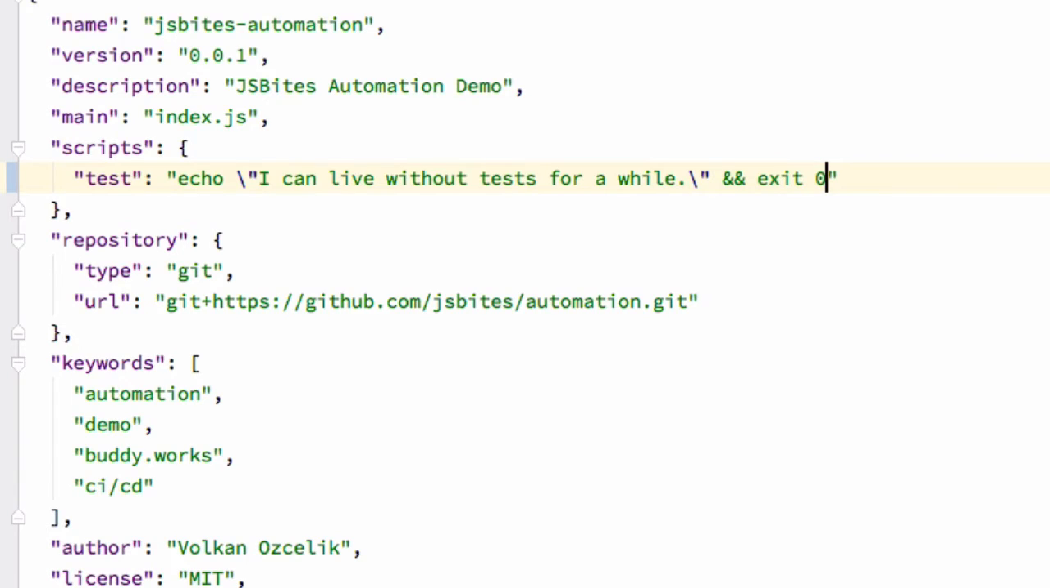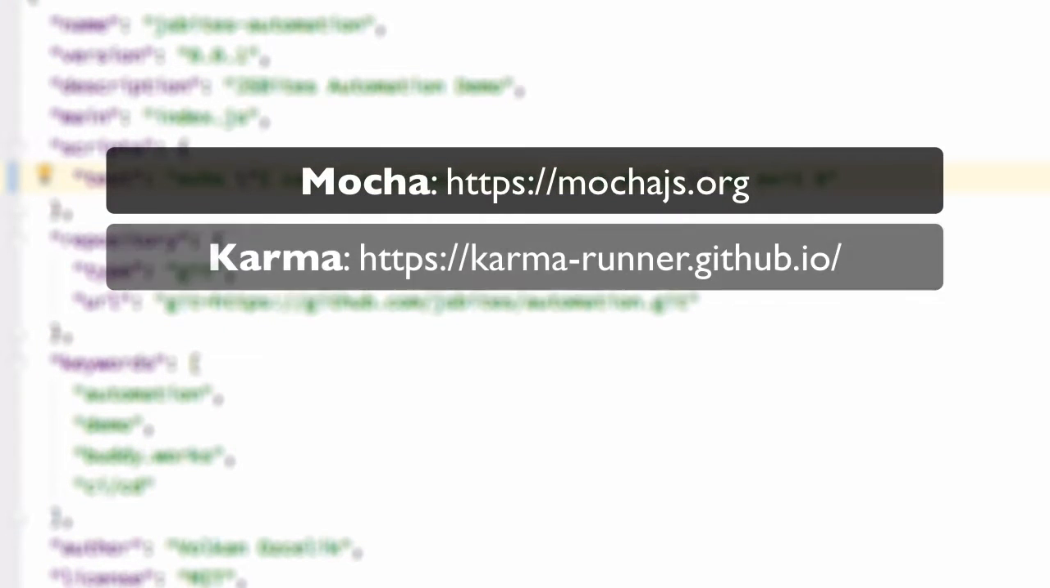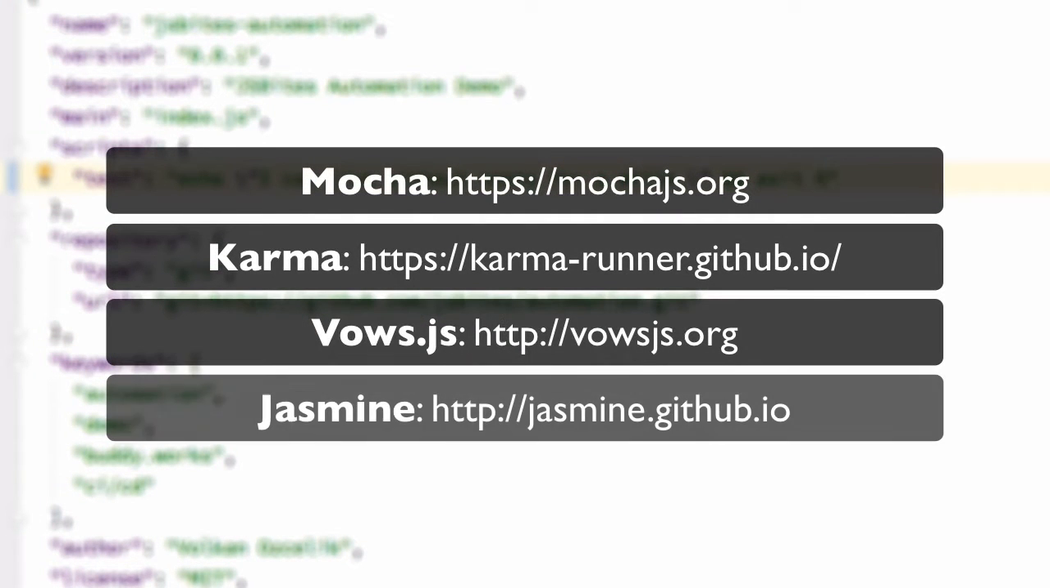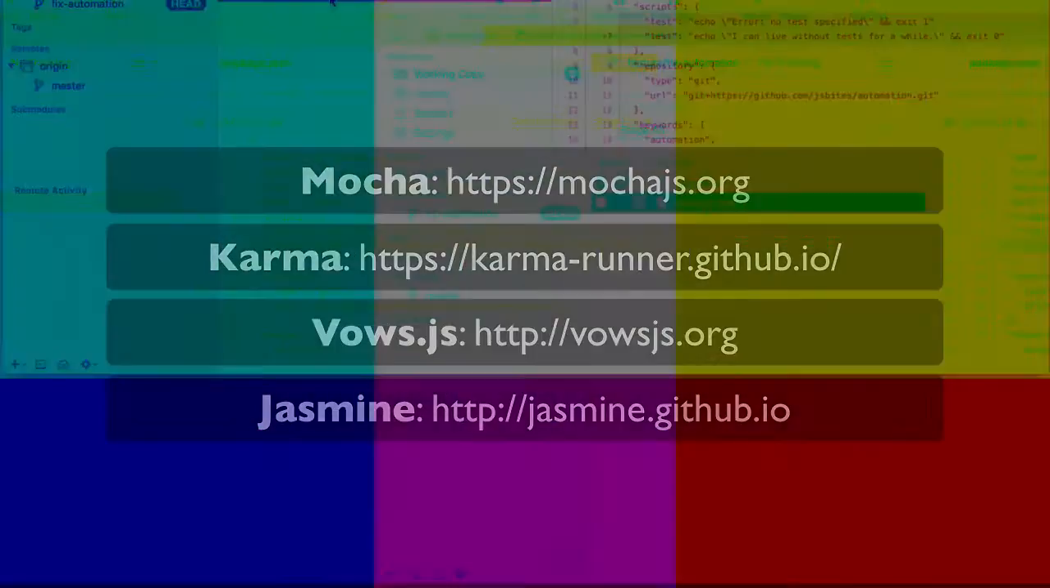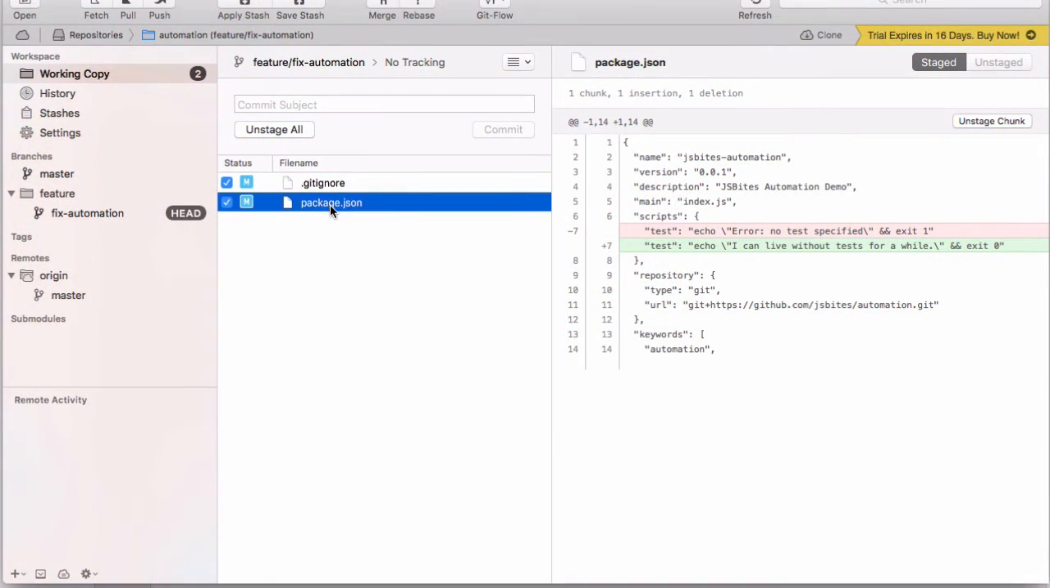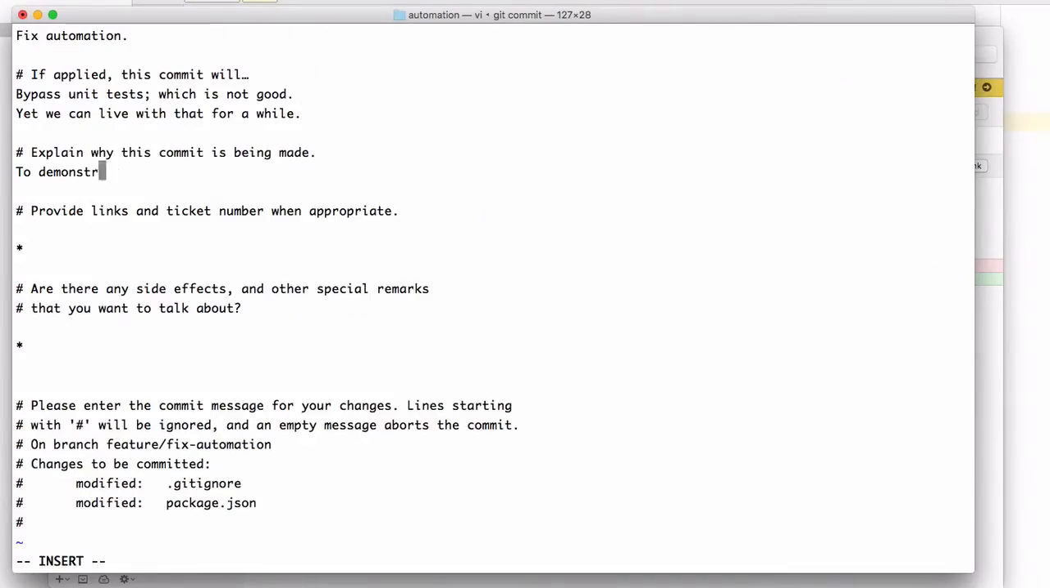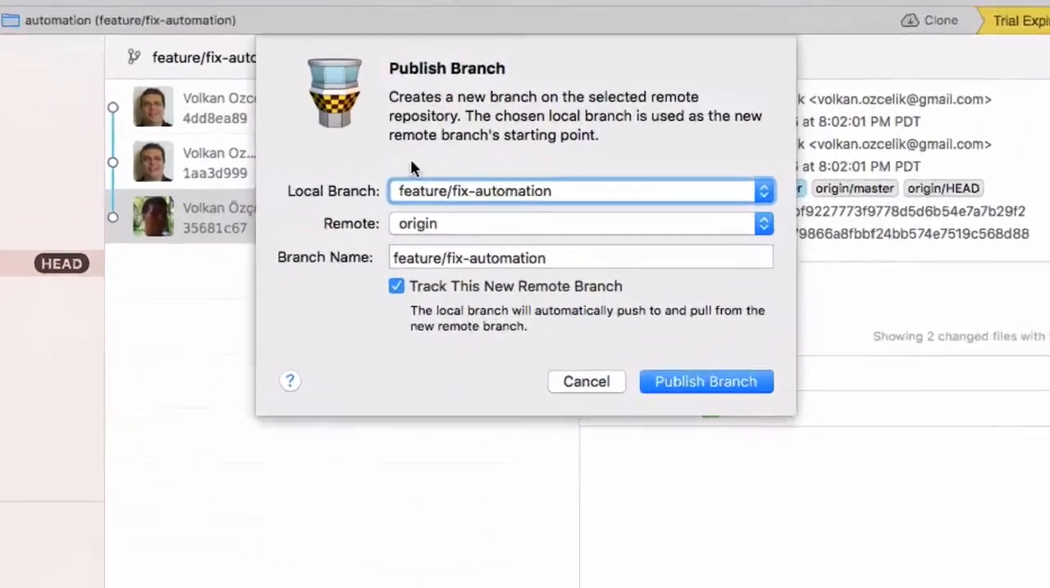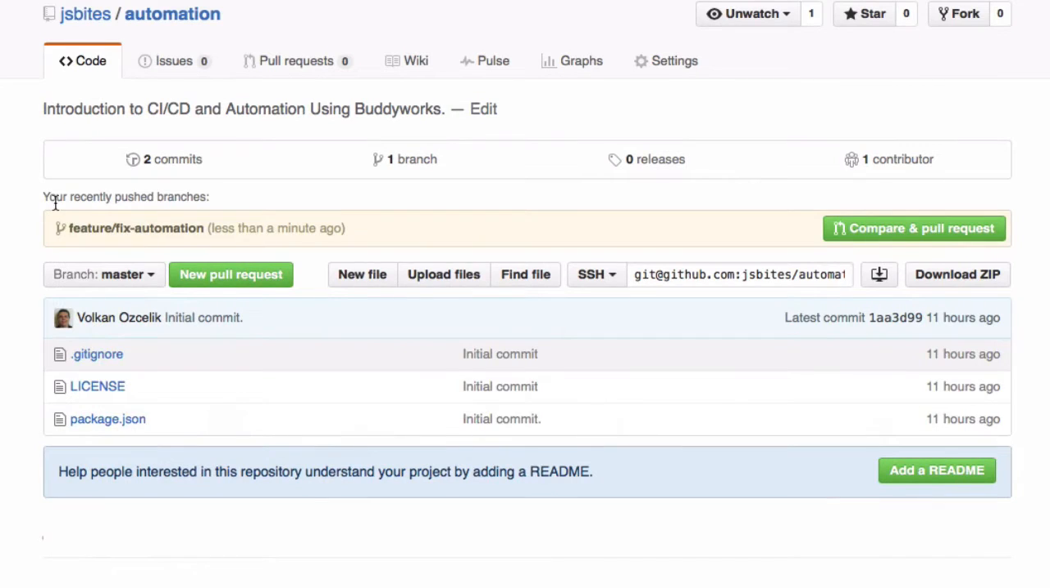In a production application, we would have written proper tests using a testing framework like Mocha or Karma or Wallaby.js or Jasmine maybe. And that will be the topic of a future episode. Next, I'll add the files that we changed to Git, and then I'll commit those changes, and now I'll push my changes. And after that, I'll go to GitHub and create a pull request.